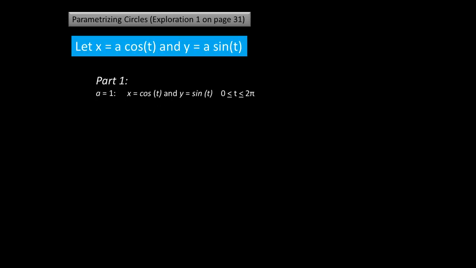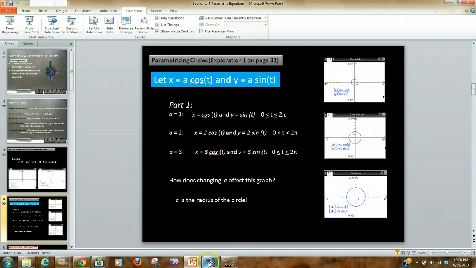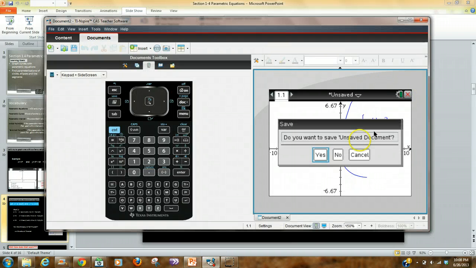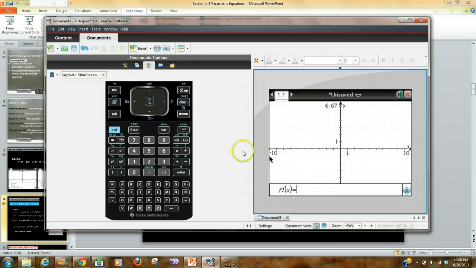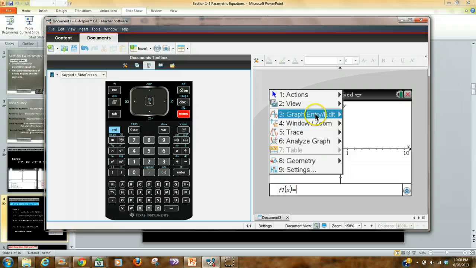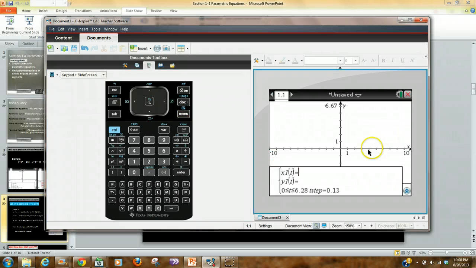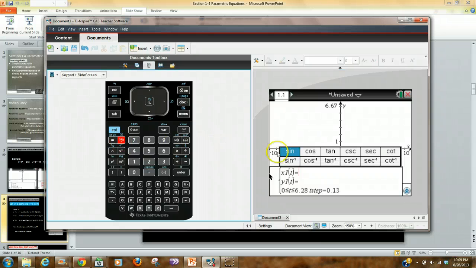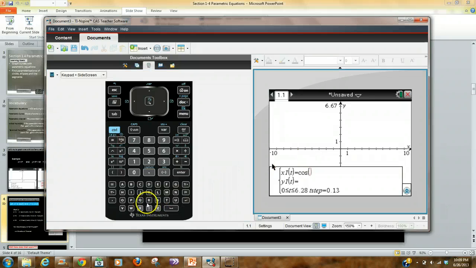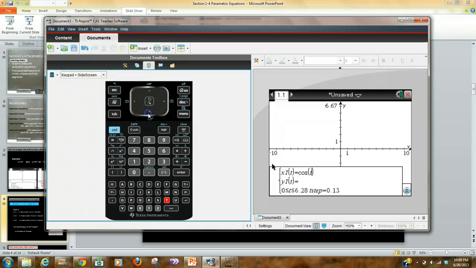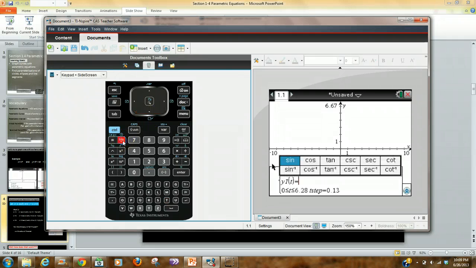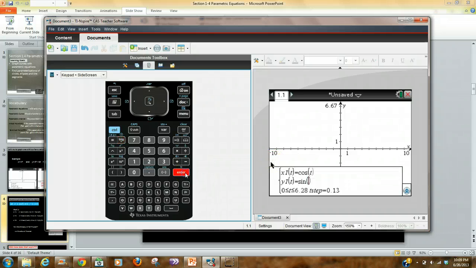So again, let's grab our Inspire here and let's graph that. So I'm going to get rid of my old one. I don't need that. I'm going to get a new one up. Go to menu, get our parametrics up there. So x was the cosine of t. So to enter cosine, we're going to hit our little trig button here. And you can see all of the different trig functions. We're going to select the cosine of t. And then our y value is the sine of t. So again, we're going to hit the trig button and we're going to enter the sine of t.